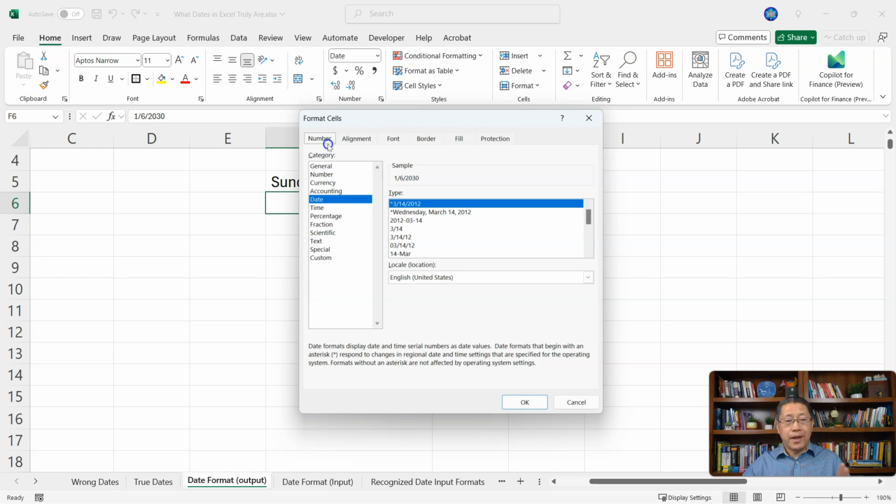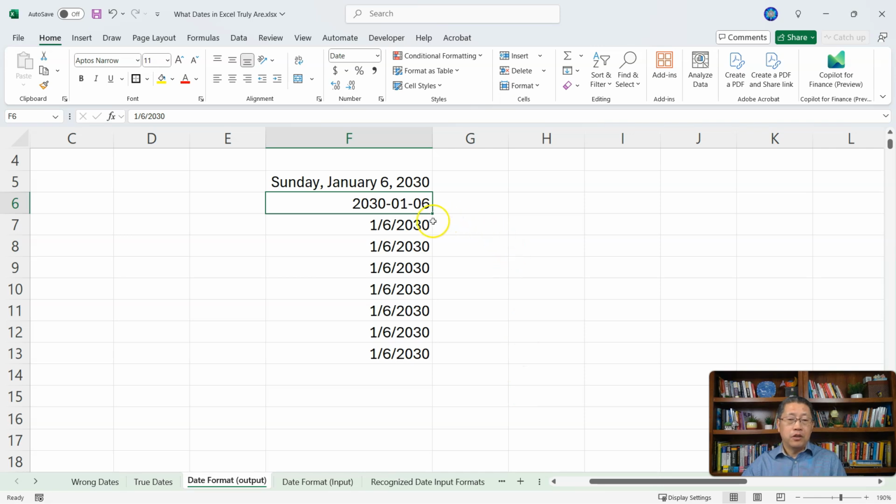We can choose the category. Since we're working with dates, I want to use the date category. And here I can choose maybe this, and then OK. You see now the format is year first, then hyphen, the month as 01, hyphen, the day as 06.